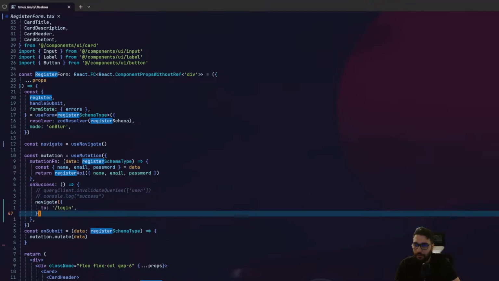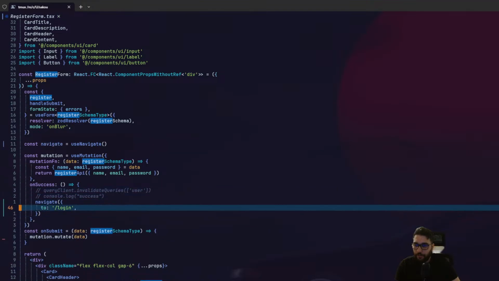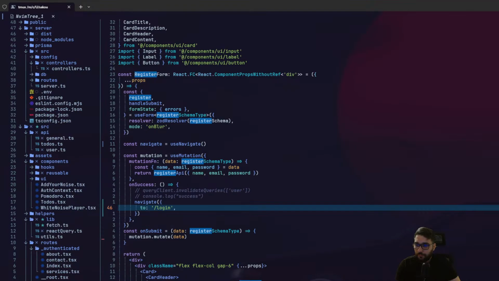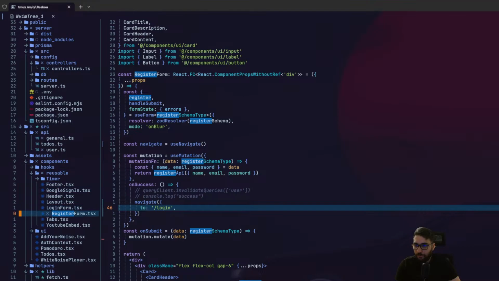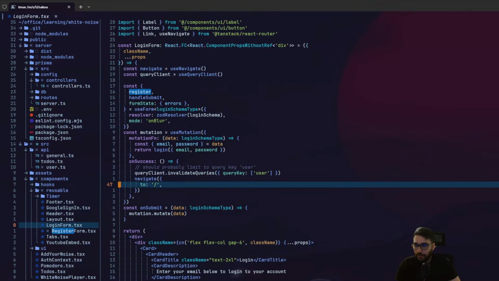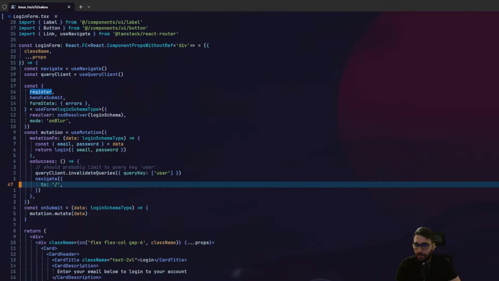There's a totally big difference between onSuccess and onSubmit. So the register form and stuff were totally wrong. Let's look at the login form. It's onSuccess, you see.